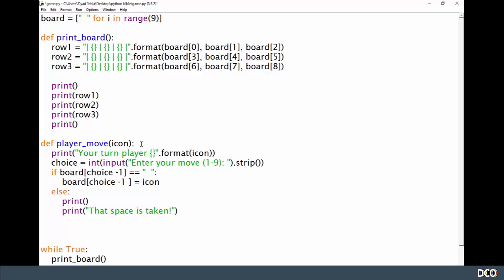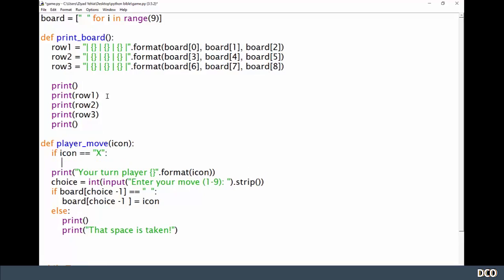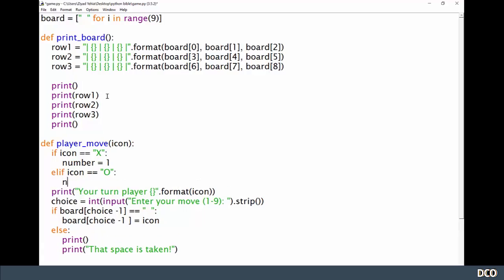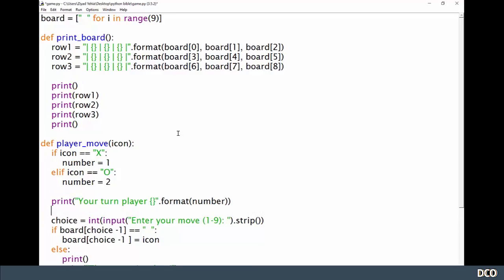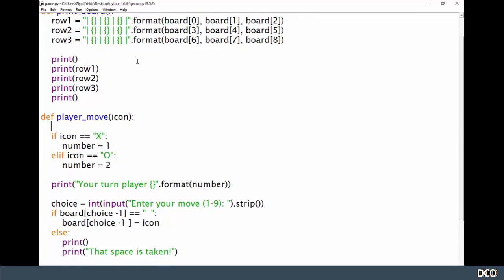Or what we could do, actually, is we could have an if statement. We could say if icon equals X, number equals 1, else if icon is O, number equals 2, and then you go your turn player number. Okay, so now it's going to say your turn player 1 or your turn player 2. So that's good like that. Let's save that.